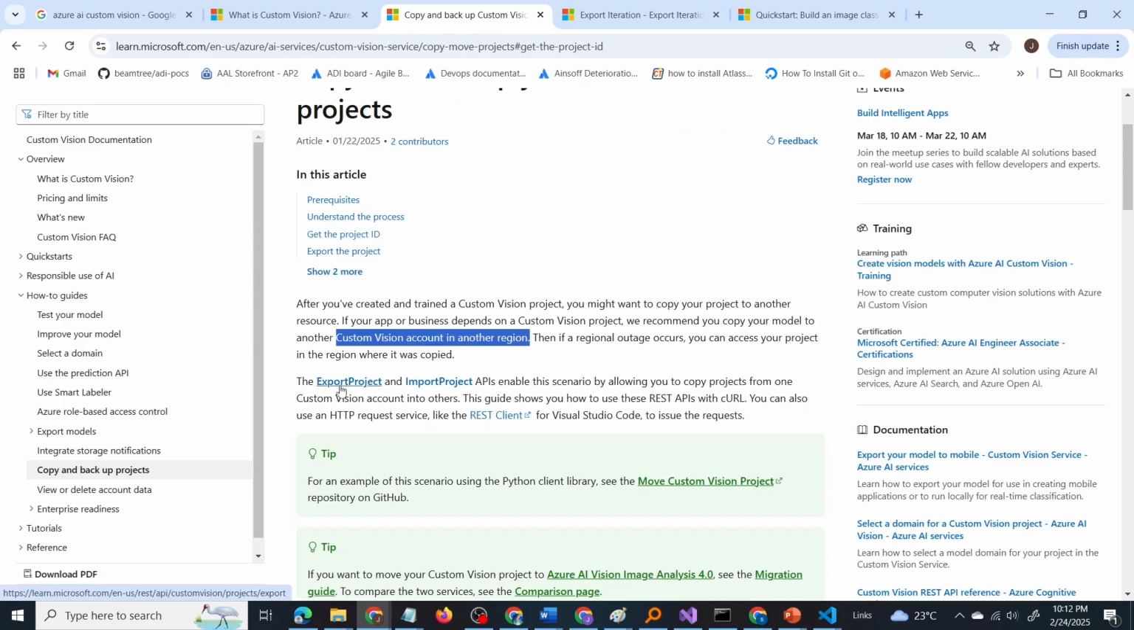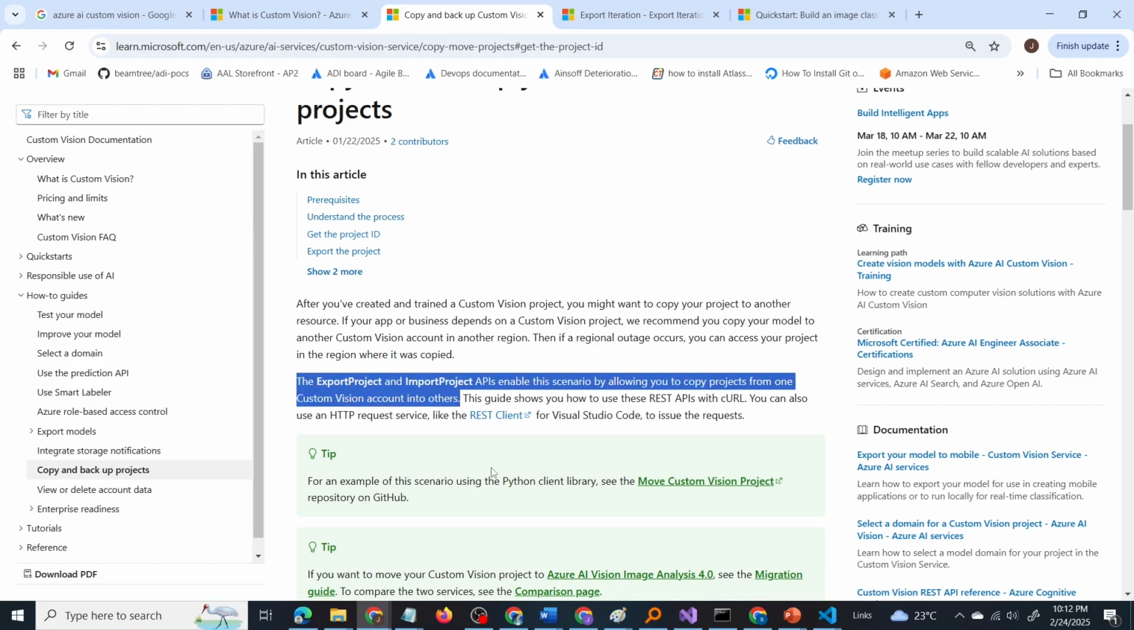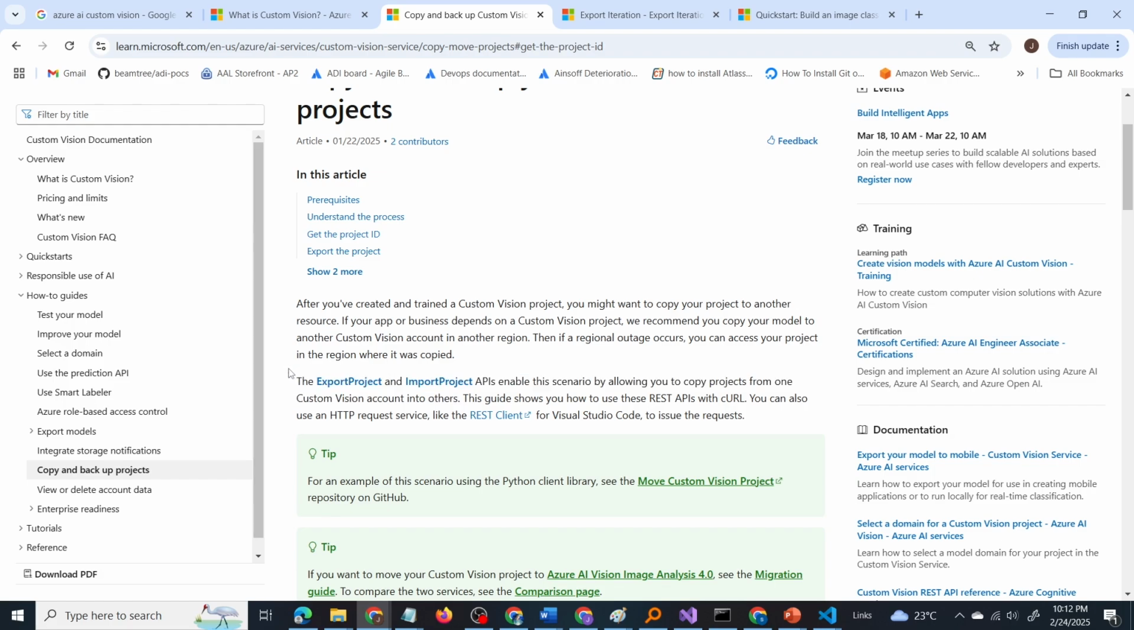Okay. Now the ExportProject and ImportProject APIs enable this scenario by allowing you to copy projects from one custom vision account into others. So note this line: the ExportProject and ImportProject APIs enable this scenario by allowing you to copy projects from one custom vision account into others. So these are the two APIs we need.